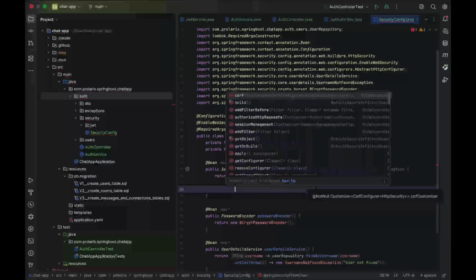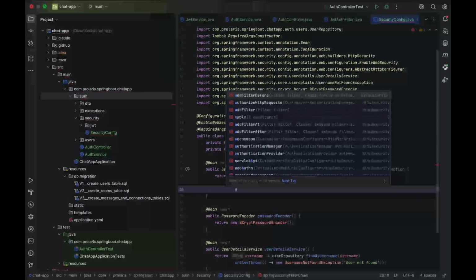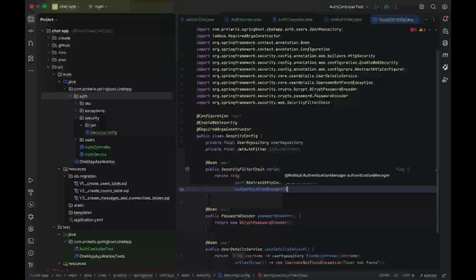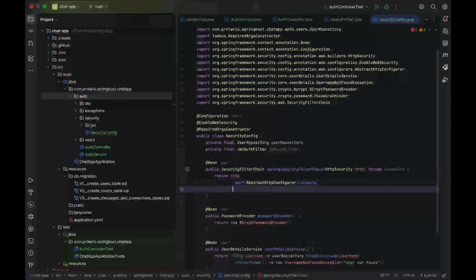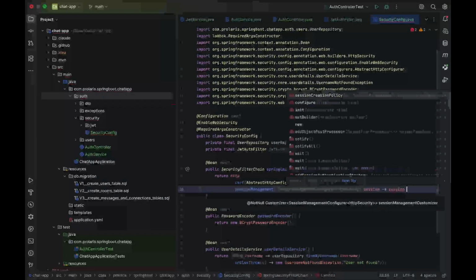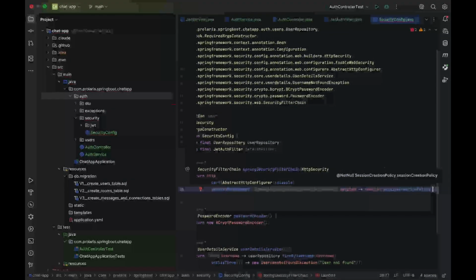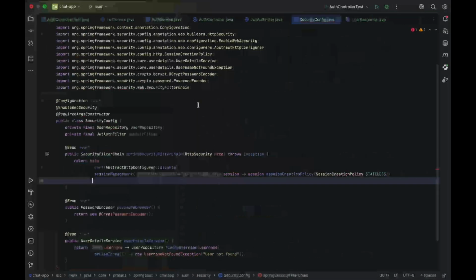Great. Next, we will go into the session management. Session management, and we will set the session creation policy, and we will use SessionCreationPolicy.STATELESS. Great, let's close it so we have more space.